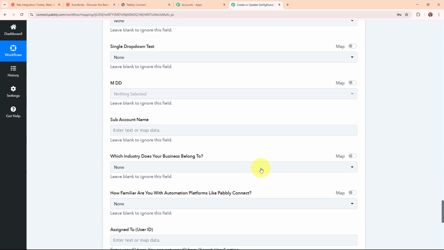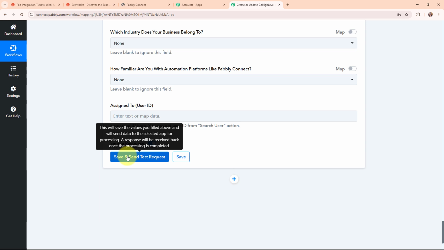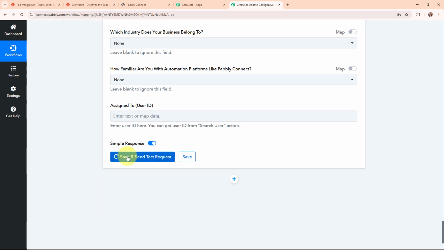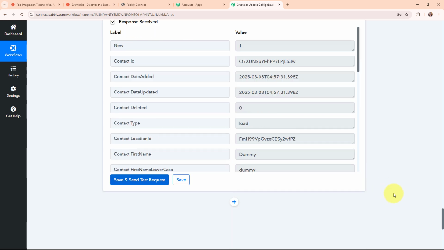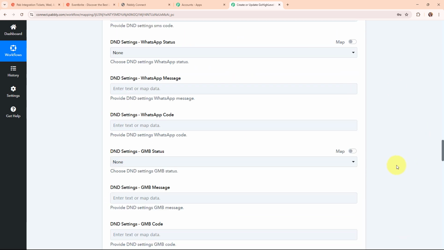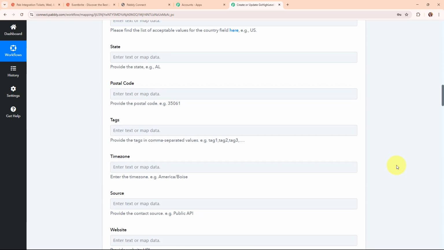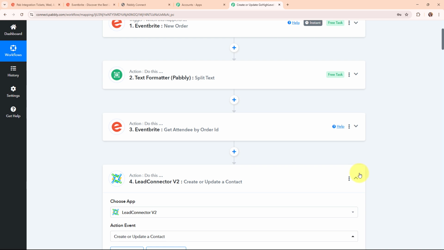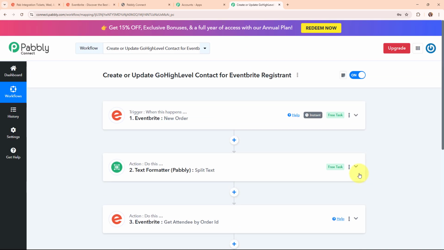And now here, after entering all the required details, I'm going to click on the save and send test request given over here. And here you can see we have received a successful response. That means we have successfully created a new contact in our GoHighLevel account for the new registrant received in our Eventbrite account. So now let's go and check it.